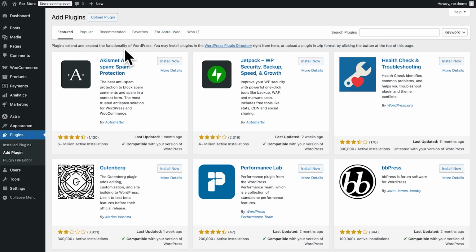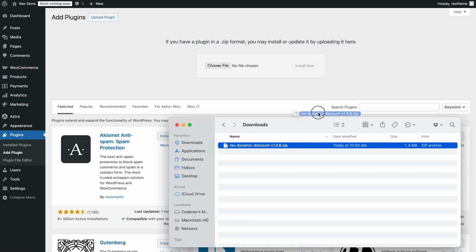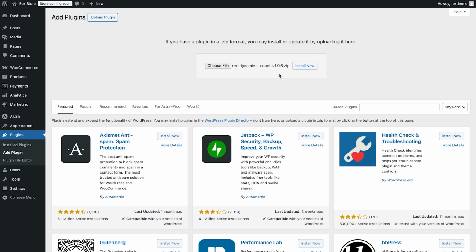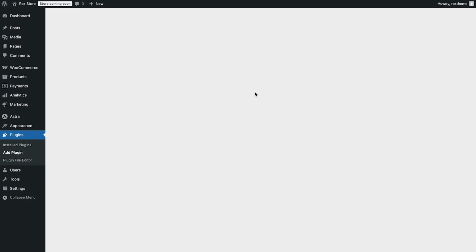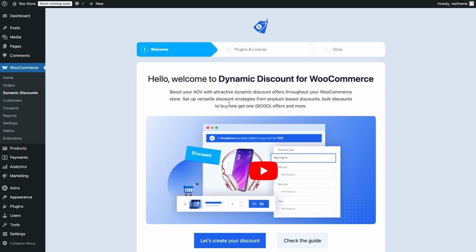So once you're on this page, click on upload plugin, and then you need to upload it here. I have the folder open where I downloaded it, and I'm going to just drag and drop it here, and then click on install now. And then click on activate plugin, and my plugin will be activated now. Once this is activated, you'll see that this plugin will be listed under WooCommerce, just below the orders, called Dynamic Discounts.